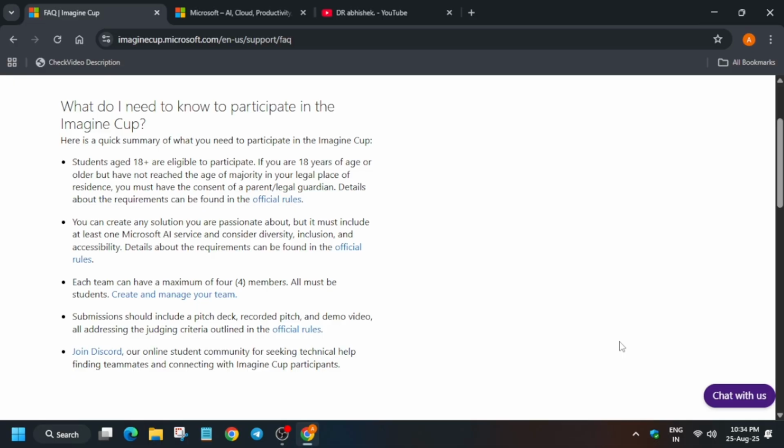Now you can create any solution which you are passionate about. It may include at least one Microsoft AI service and diversity, inclusion, and accessibility. Basically, you can make anything, but you must use their resources, based on at least one Microsoft AI service.